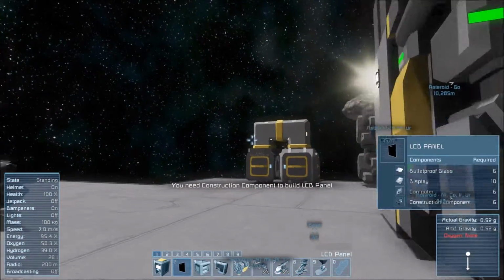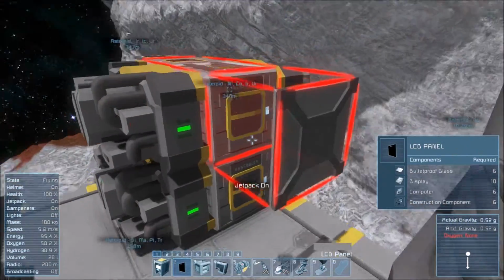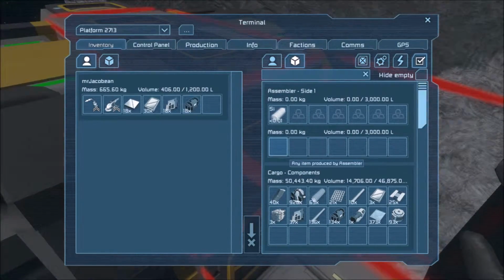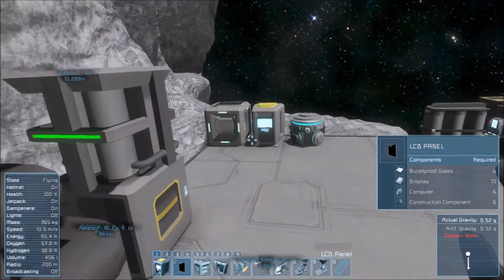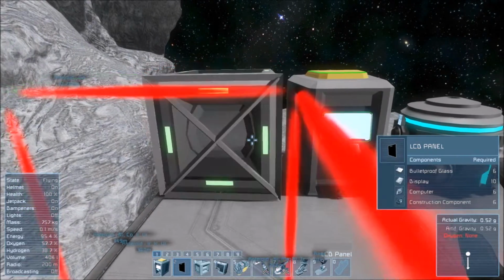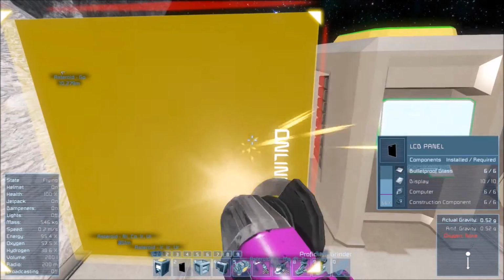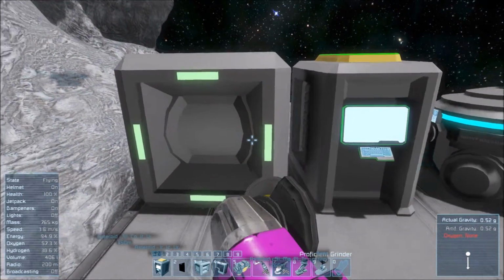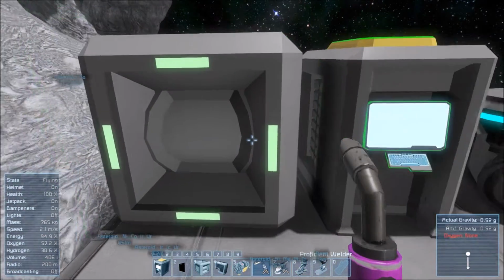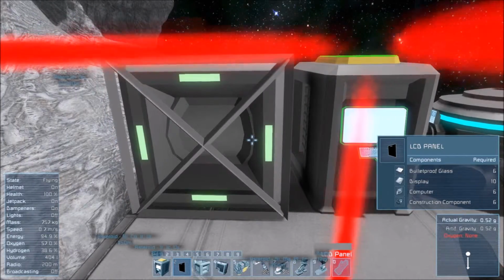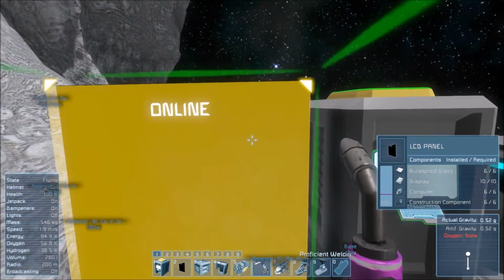I need to grab my components. Give me a second. Let me grab stuff. Right. So an LCD can contain text and images. I need to change that the other way around. Oh, I didn't want to do that. Really bad. That should work. There we go.